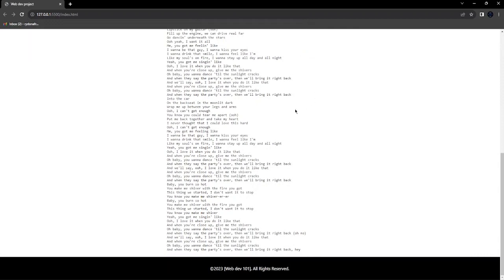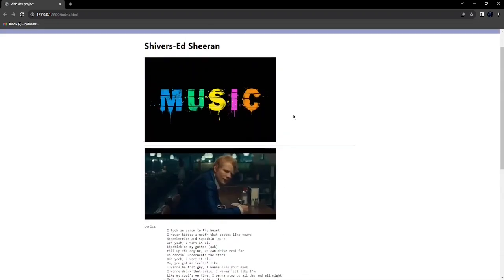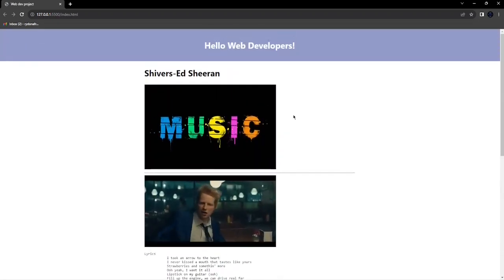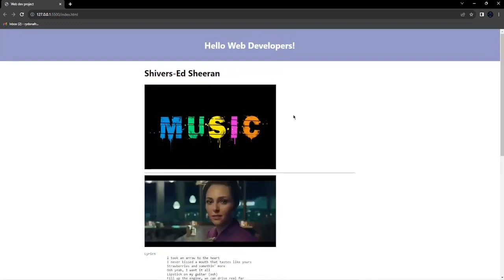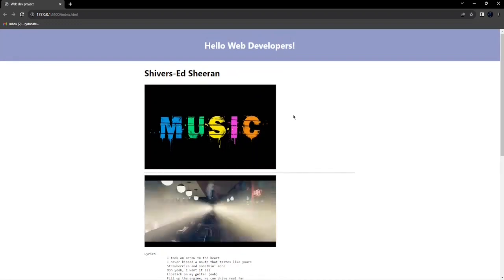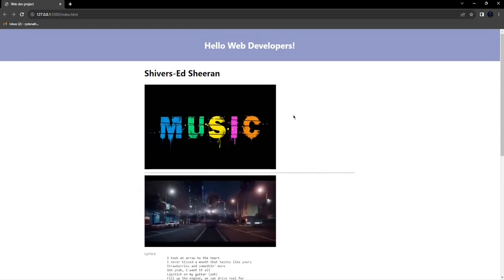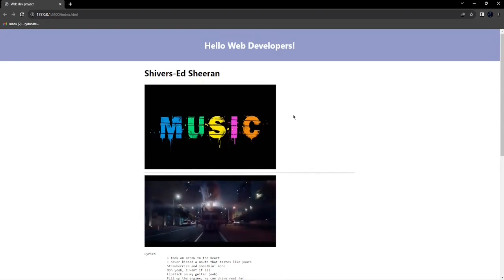Okay, so there we have it. We have created a simple yet engaging web development project using HTML, CSS, and JavaScript. We started by setting up the HTML structure, and we added some stylish flair with our CSS, and we brought our project to life with JavaScript interactivity. I hope you found this tutorial helpful and that it sparks your interest in the incredible world of web development.